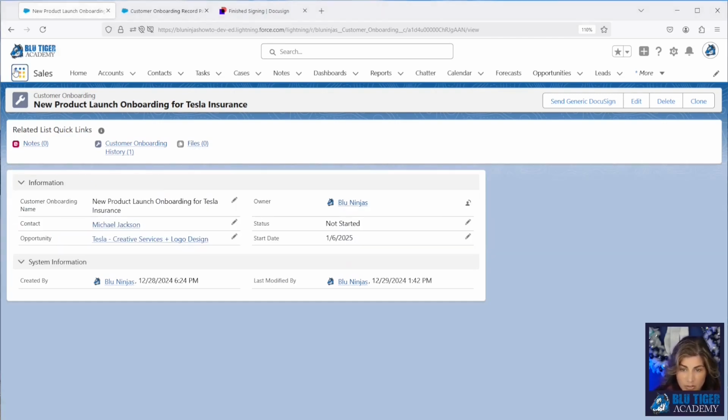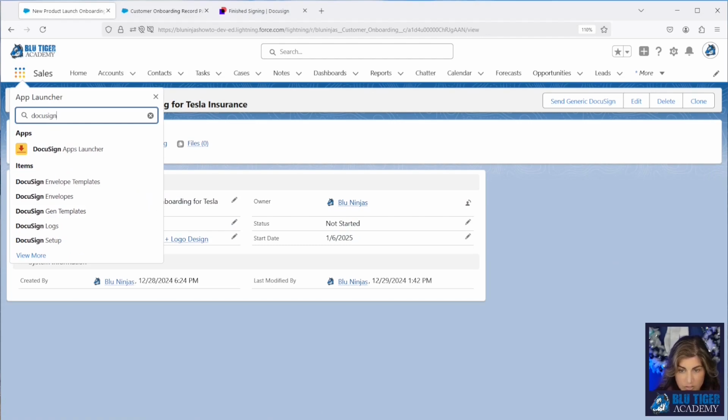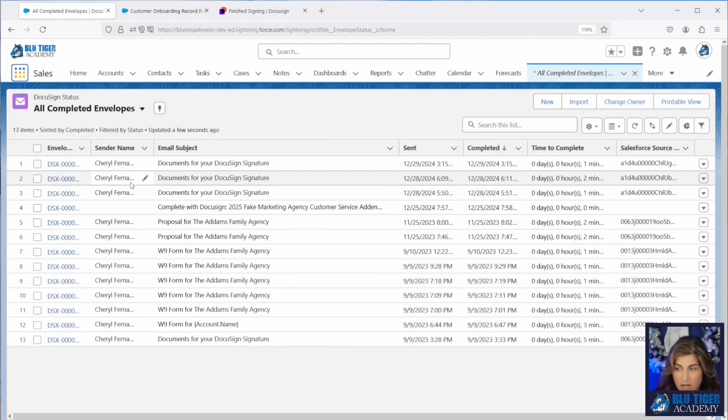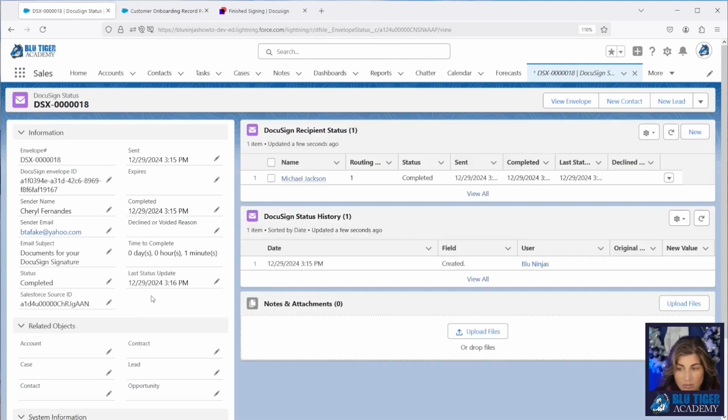Now I want to show you the DocuSign status record because you can see that we don't see that related list. Now the reason for that is because the DocuSign status record is not related to our custom object record. We're going to show you in a future video how you can set up a flow that will automatically relate your DocuSign status record to your custom object or standard object record. That's it. That's a wrap.